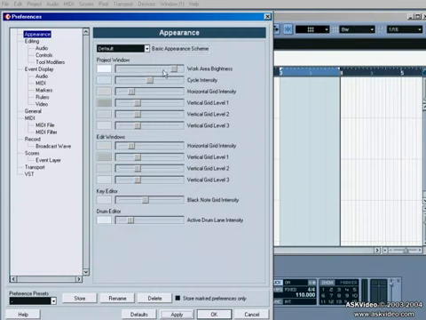You can change your work area brightness. That's this color here. The cycle intensity. See how this got darker? The horizontal grid intensity. Those are the lines between the tracks.